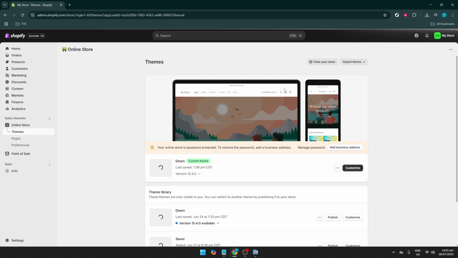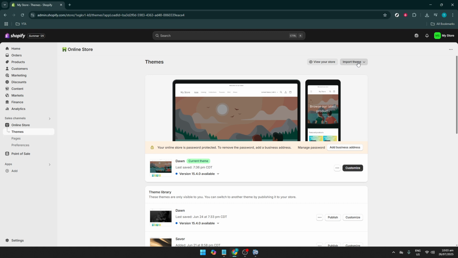From here, let's locate the button that says Import Theme and give it a click. Importing a theme is a great way to bring a fresh look to your store. If you have a theme file handy, you can upload it here and apply it to your store in just a few simple steps. Next up is understanding the drop-down bar.